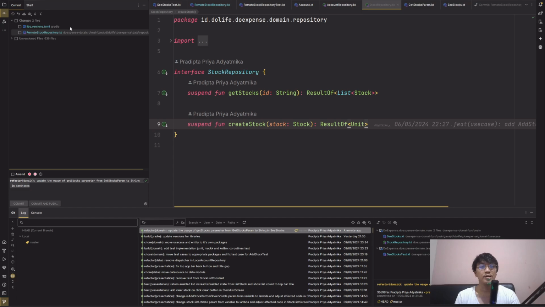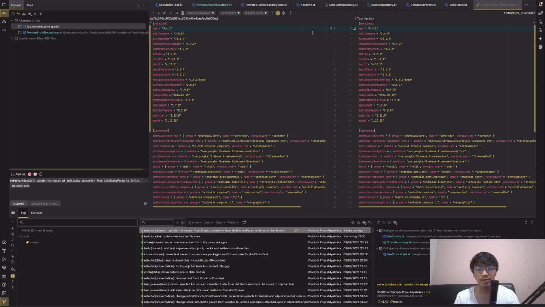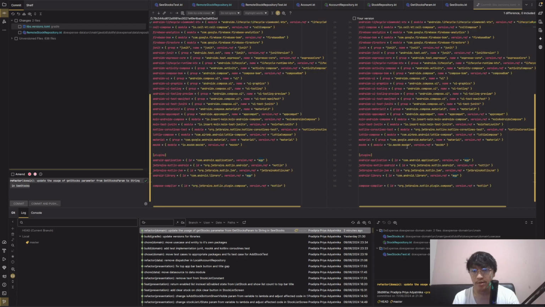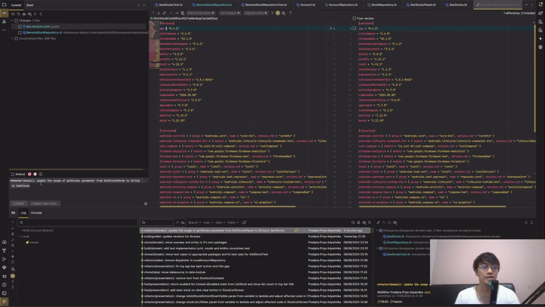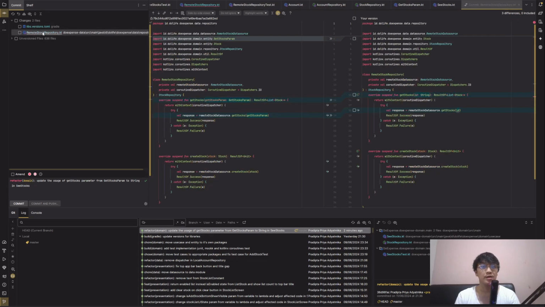Next one. What is this? I didn't know about this. Update about what is this? AGP? What is AGP? I think it's an update. But let's hold it.